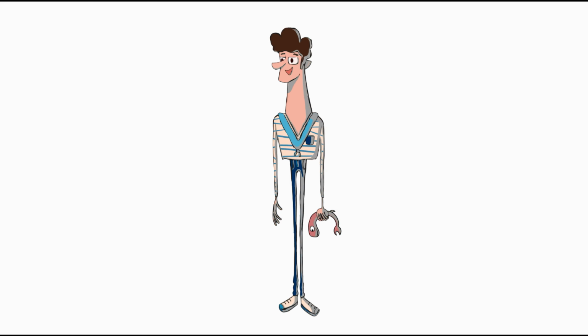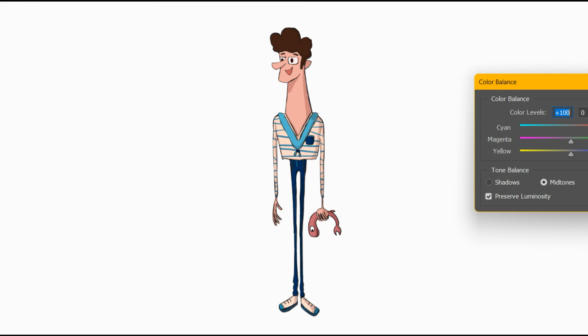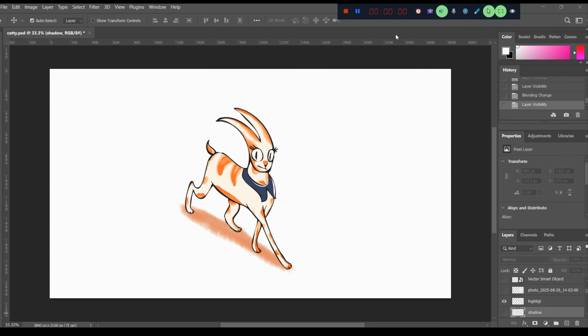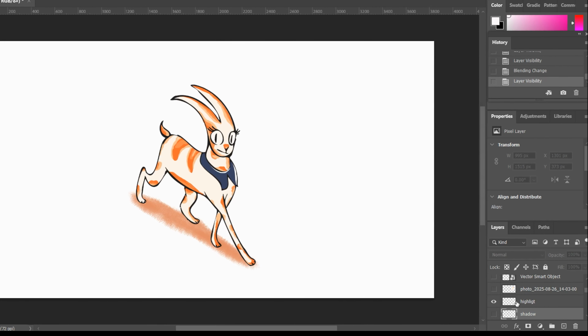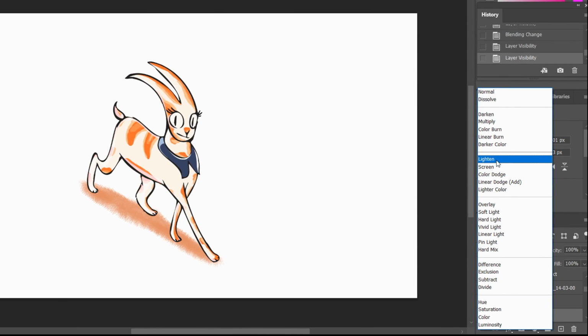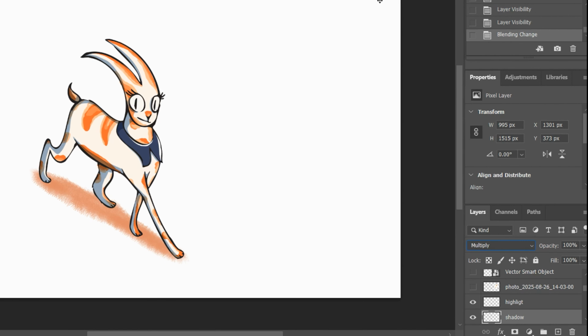Once the base colors are done, I turn the shadow layer back on so you can see the big difference it makes, adding depth, light, and more appeal to the character. Finally, I set the shadow layer to multiply mode. You can do that here from the blending mode.